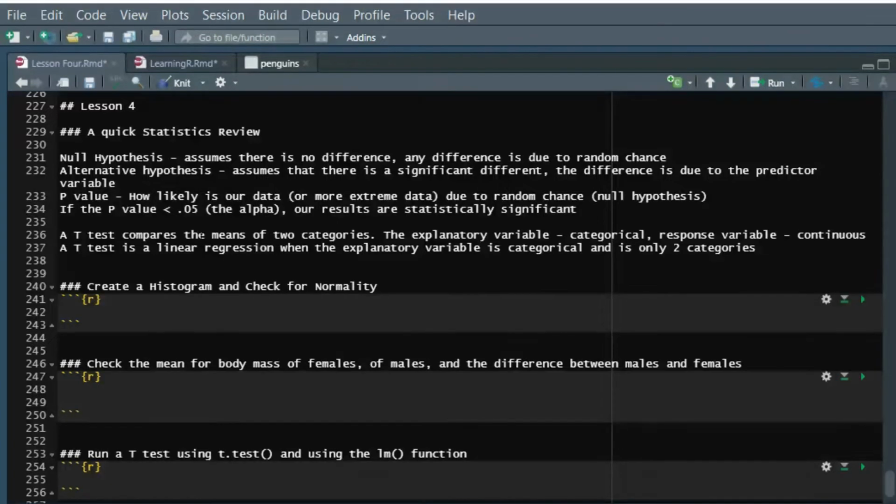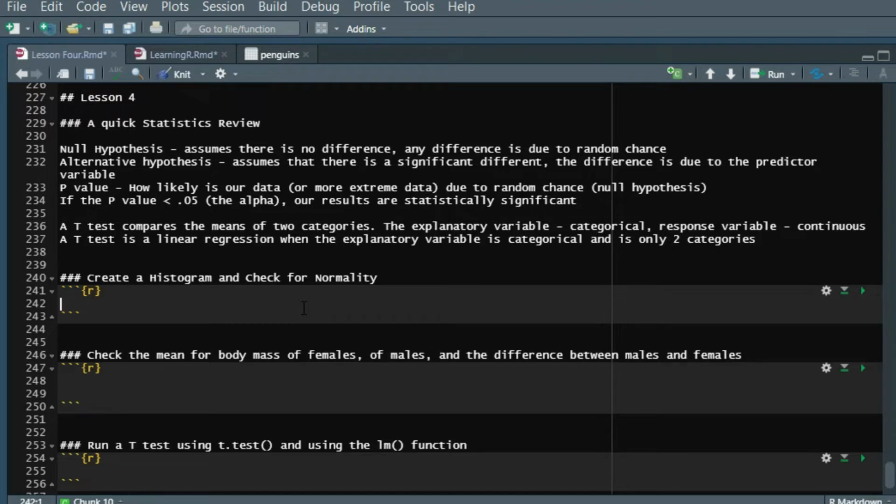A t-test compares the mean of two categories, and a t-test is a type of linear regression in which the predictor variable, or the explanatory variable, is categorical, in which there are only two categories. So the first thing we're going to do is create a histogram and check for normality.